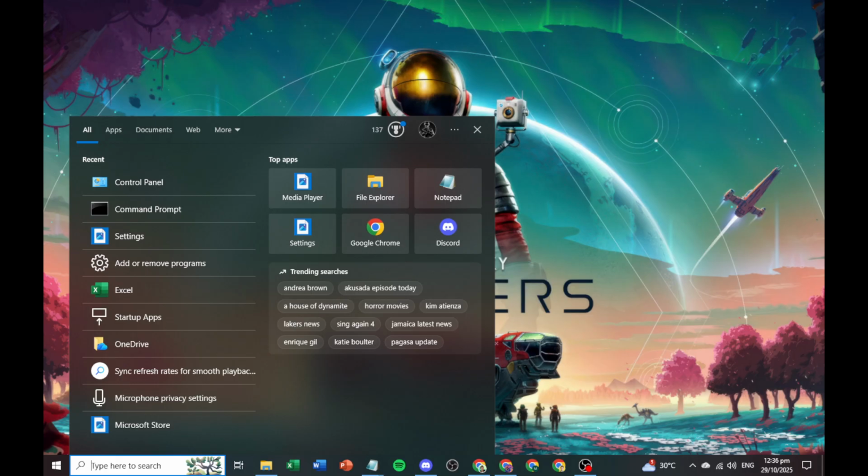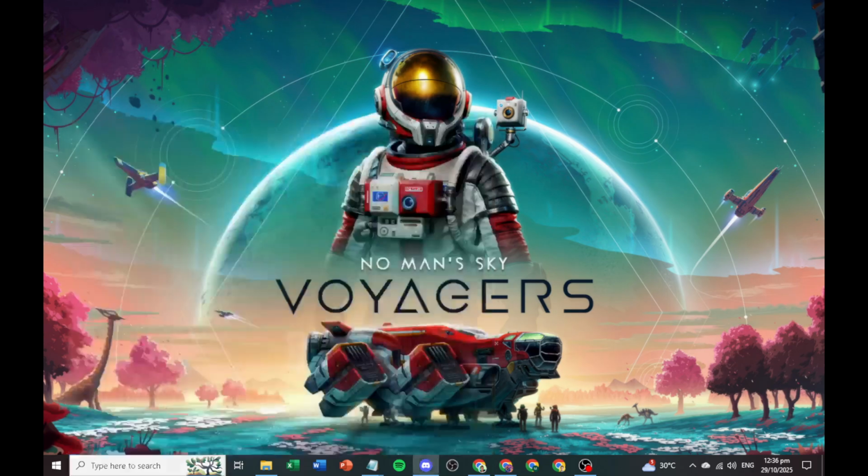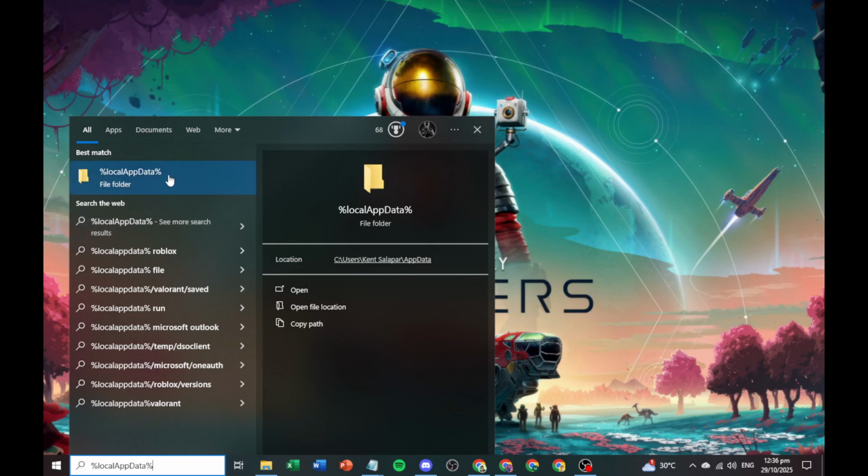After pressing enter, you will be redirected to a folder on your computer. This is essentially a shortcut to a hidden directory, so don't worry if it looks unfamiliar. This folder contains specific local data related to various applications, including, in our case, Microsoft applications.